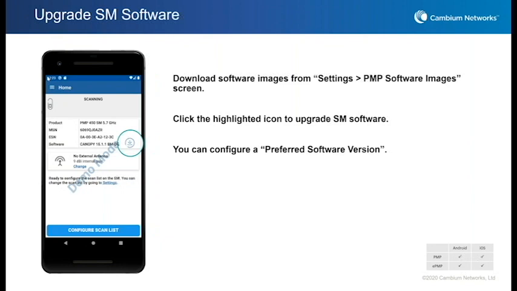So the first thing that you will see, as soon as the app detects an SM, it will show the details of the SM on this initial screen. Here you will see the app showing what type of product was detected, what the MSN is, what the MAC address is, what the software version on the radio is. And if you see this particular button here, you can click on that to upgrade the software on the SM if that's what you want.